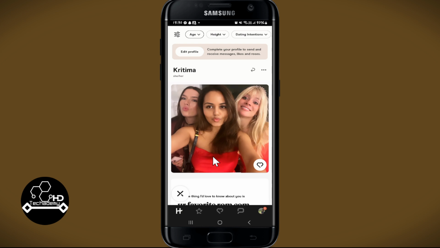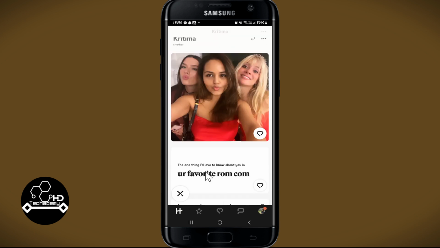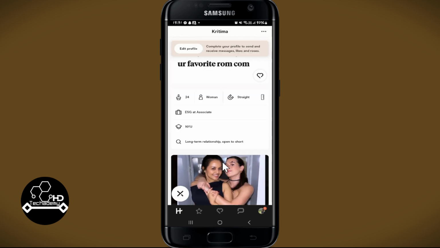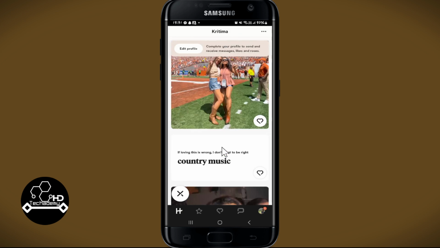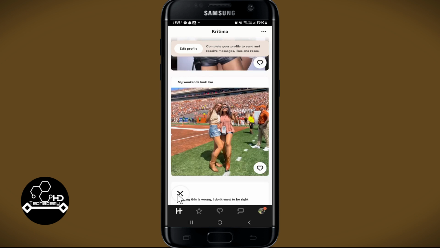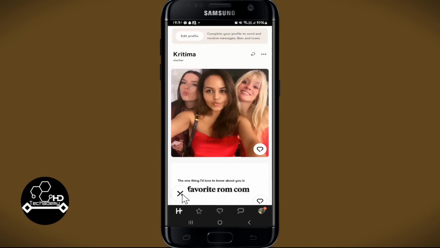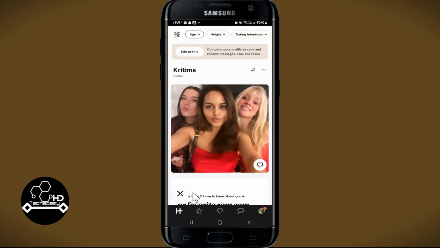Now, if you come across any profile that you are interested in, then you can tap on the heart icon in order to let them know that you are interested. This is also how you can send a like to any user. So just tap on the heart icon, and you may also browse other pictures of this person. You can send a like on each and every one of them, and you may also tap on the cross icon if you don't wish to send a like, or if you are not interested.